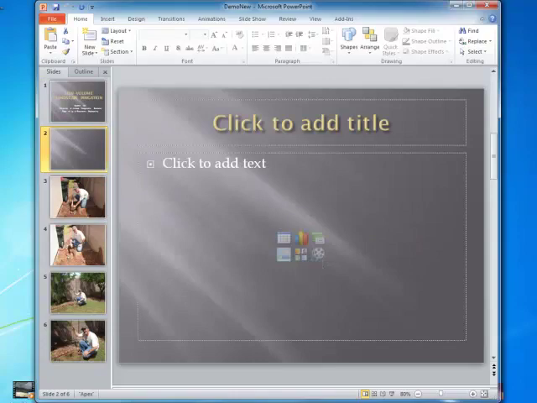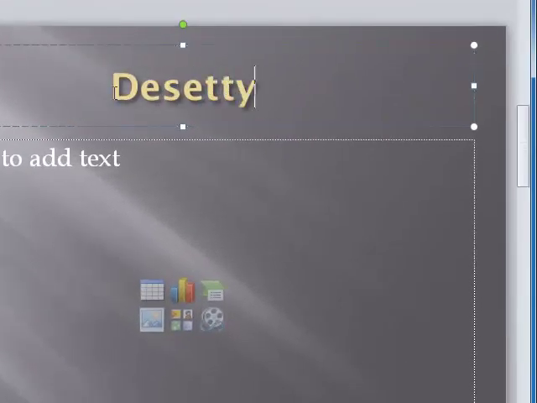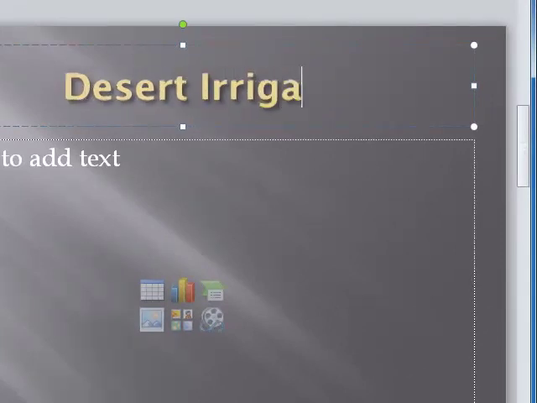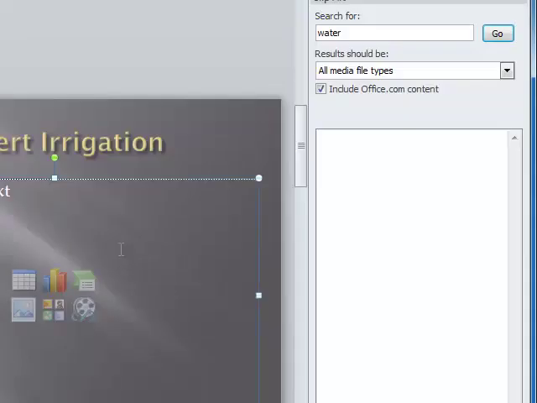I wanted to add one more thing here, so I'm going to click in here and add a title: desert irrigation. That's what I'm going to talk about. And I'm going to go down here, and of course I can add pictures, I can add media, I can do all kinds of things.